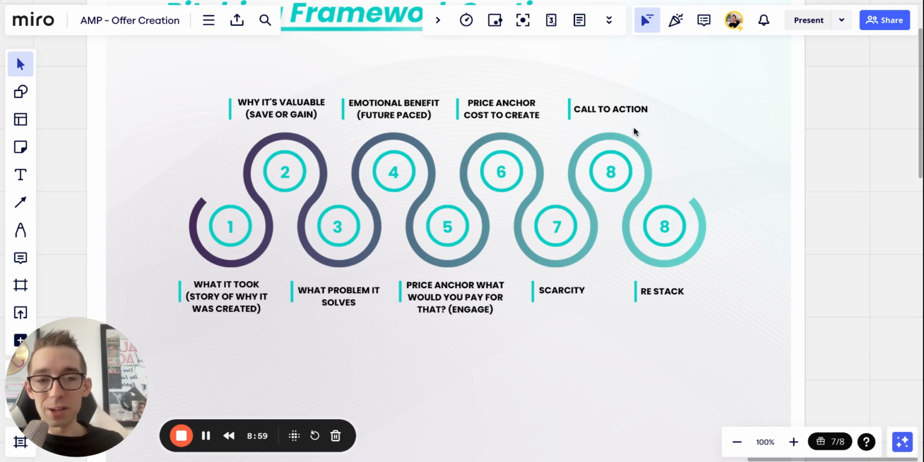And then you've got your call to action, right? From there, it's like, to go and get that, go ahead and go to blah, blah, blah. Here's what you're going to do next. Go to blah, blah, blah, right? Whatever the URL is. And then restack. So this restack part is really important.